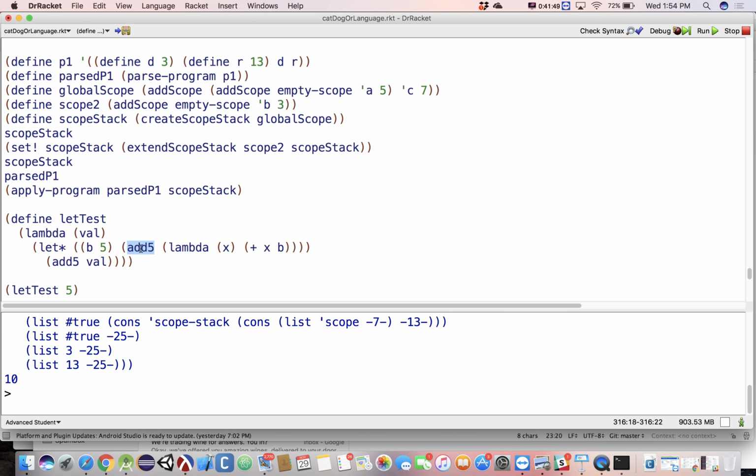So if we change add 5 to maybe called sum list. So let's get rid of this. We're going to call this sum list, and it's going to take in a list as a parameter. And what is it going to do? It is going to sum up all the elements in that list. We'll assume it's a list of numbers. So we'll call this an LON, list of numbers.